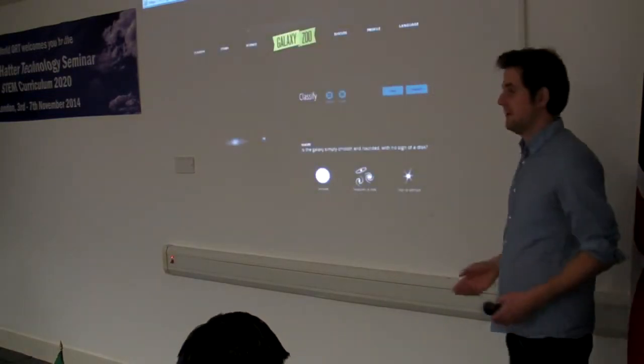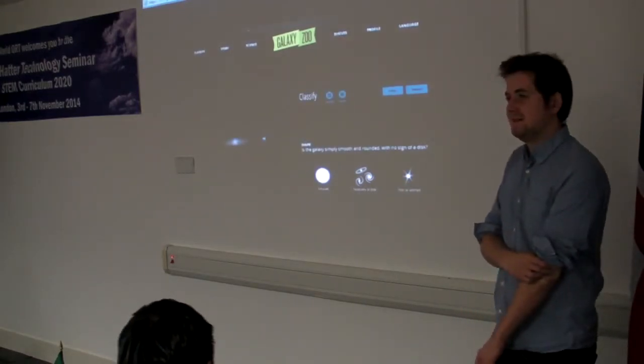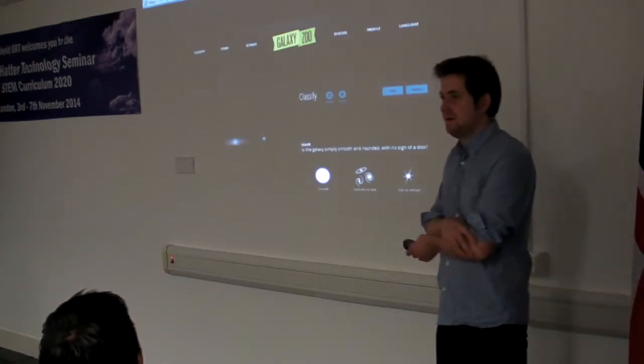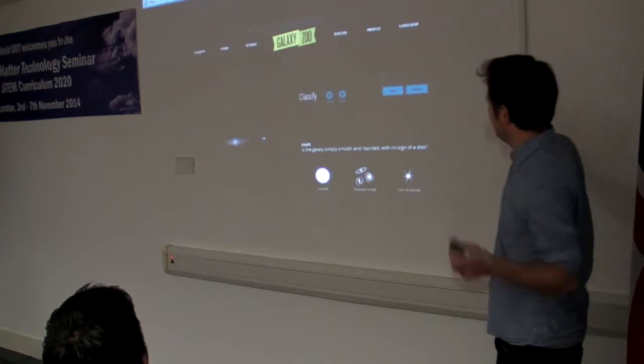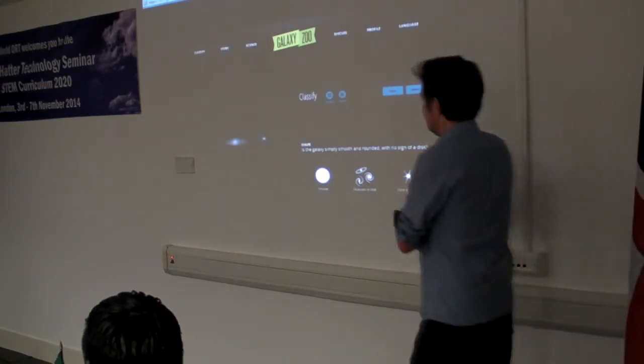So where do we go from there? We decided to make the website a bit more snazzy. If you remember what the old website looked like, it wasn't that great. It looked like it was made in the early 21st century. So now this is what Galaxy Zoo looks like. It looks a bit more fancy, but it's the same question.